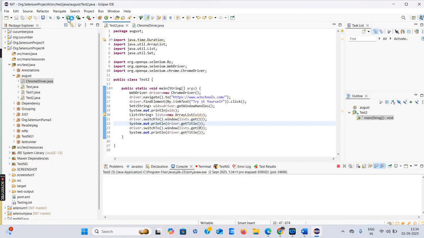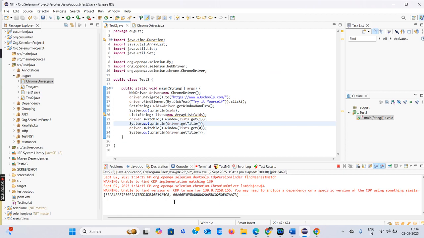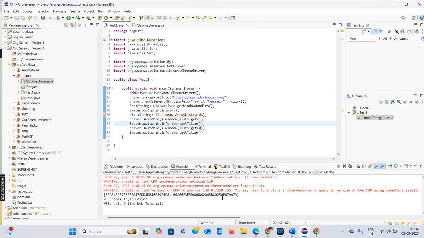So both titles will be executed. First, the parent title will be executed. After that, the child title will be executed. So the link is the connection between opened windows. After that, the Try It editor, and after that, the online web tutorials page. Both will be executed. Wait, it is loading. Okay, so try it editor is my child window, and W3Schools web tutorials is my parent window. This is getWindowHandle and getWindowHandles. And the next driver dot close method we will discuss in the next class. Okay, thank you.